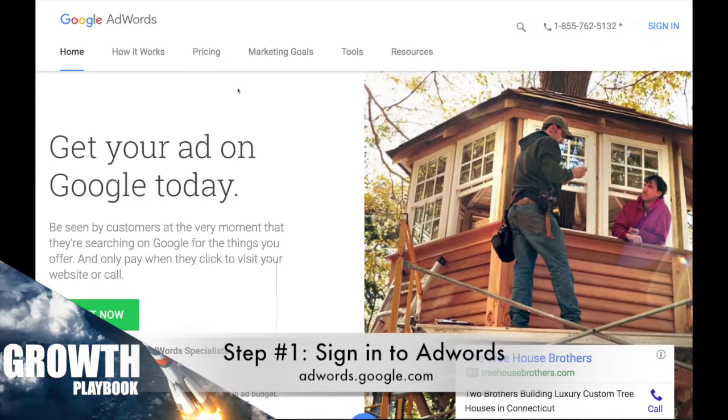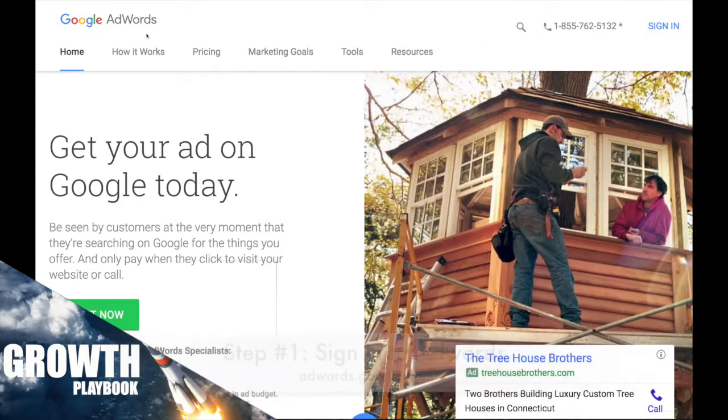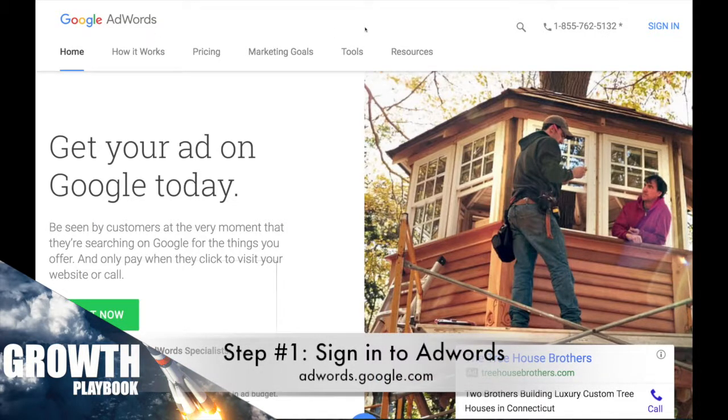All right, so I've gone ahead and flipped my screen around and I'm taking you over to adwords.google.com. You can just search Google for AdWords. You'll get to this page. If you've already done this, skip this step. You just sign in right up here at the corner. If you haven't, say start now and you have to sign up.